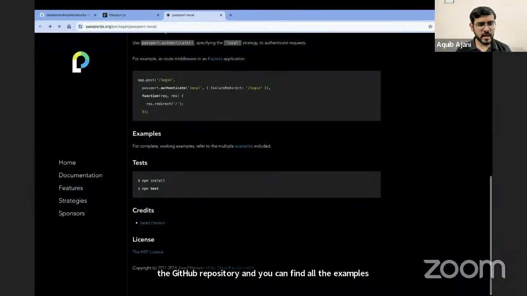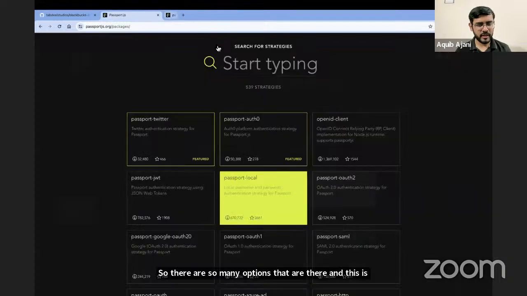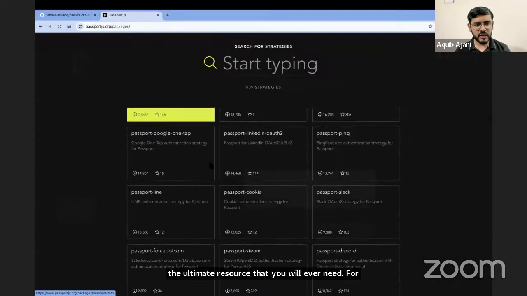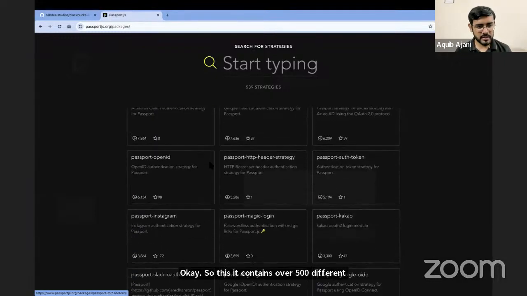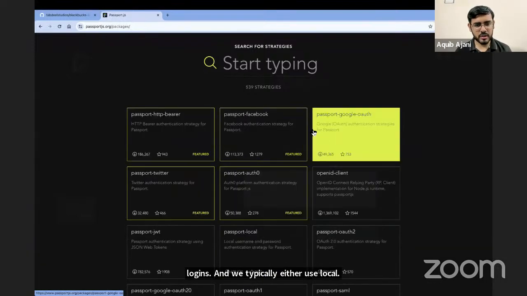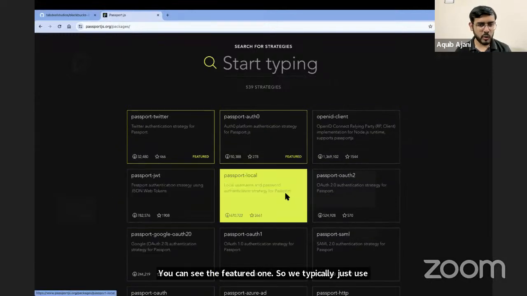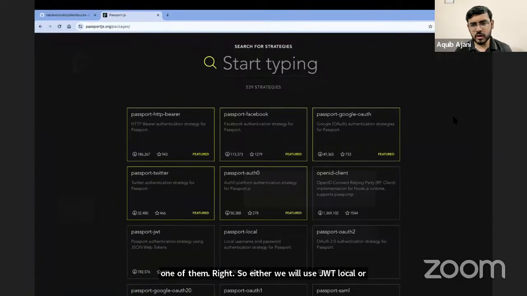So there are so many options that are there. And this is the ultimate resource that you will ever need for authentication. Okay. So it contains over 500 different types of logins, right? And we typically either use local, you can see the featured one. So we typically just use one of them, right? So either we will use JWT local or one of these social media ones. Okay. So this is your resource for authentication, right?